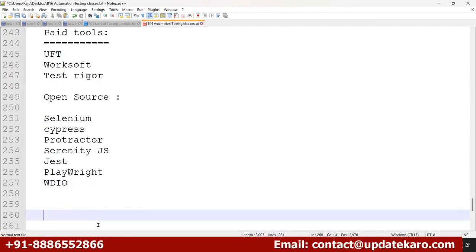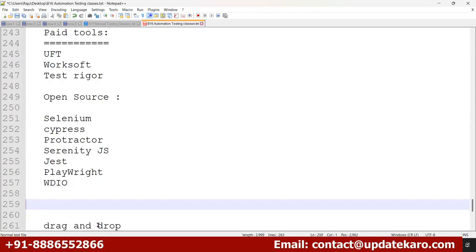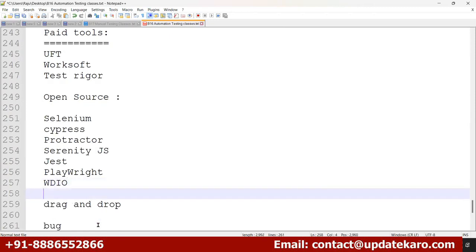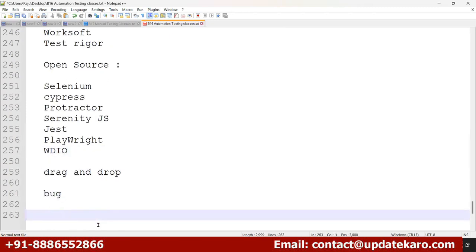Yeah, this is one thing. Any other point you want to add? Factors to consider for the tool. Consider you have a desktop application to automate, a web application to automate, or only API to automate. Can I choose Selenium for a desktop application? No, Selenium supports only web applications.